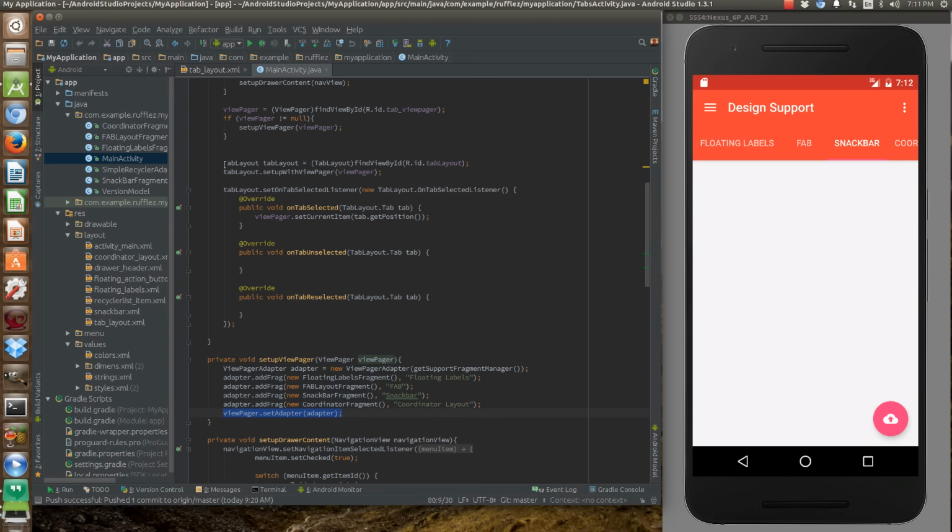So next we need to initialize our tab layout, and then tell the tab layout, okay, let's set it up with the view pager so it knows what's going to be underneath it, and just plug in our view pager that's already been set up with the view pager adapter. So that's all set to go.